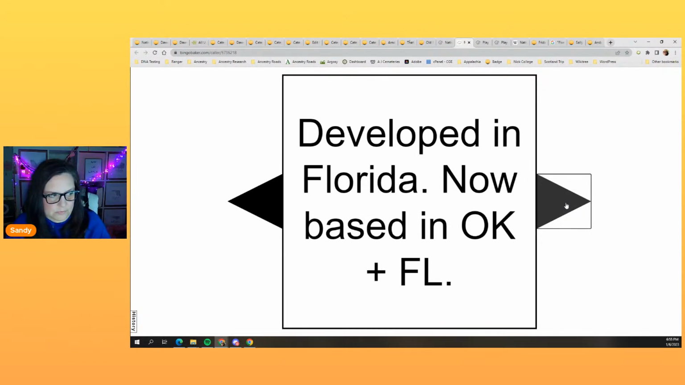This developed in Florida, but is now based in Oklahoma with a small contingent still in Florida. I know this one, but I don't want to tell you guys. Yeah. So again, did you notice that Oklahoma? Again, we're seeing that it wasn't just the Cherokees that went to Oklahoma.